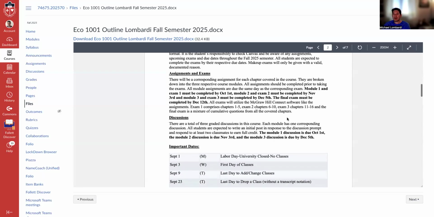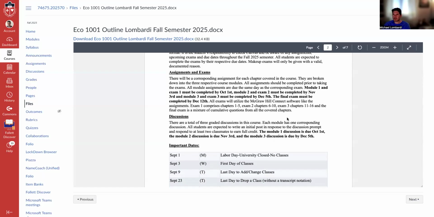So make sure that you complete all of the material by the due dates, and we'll go through them in a moment. There is a corresponding assignment for each chapter in the course, and I have the course broken down into 3 modules. Do all of the homework assignments and the discussion before you do the exam. Do the exam last every time you finish a module. All the module assignments are due the same day as the exams.